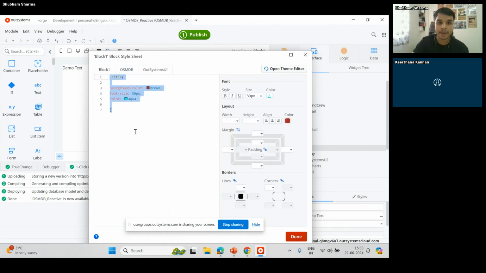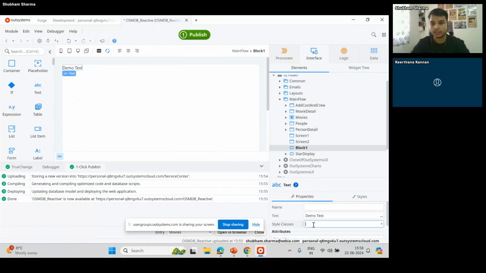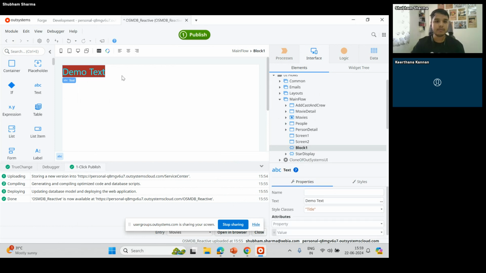Please keep in mind that I am adding this particular CSS class at the block level. We have different places where we can create custom CSS: block level, screen level, and theme level. We are seeing which one has the highest precedence. First we create this class on a block level and add some text. Now you can see that when I have applied the title class, it has a brown background color and an aqua color on the text.